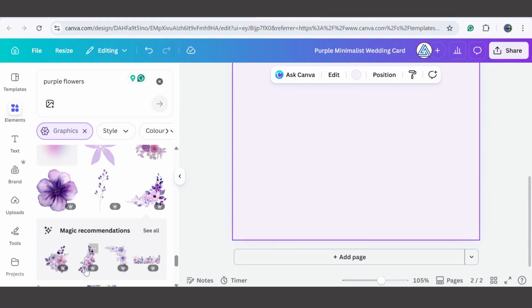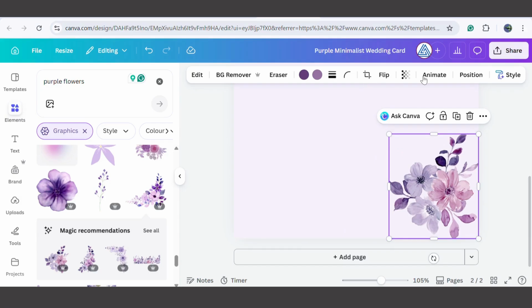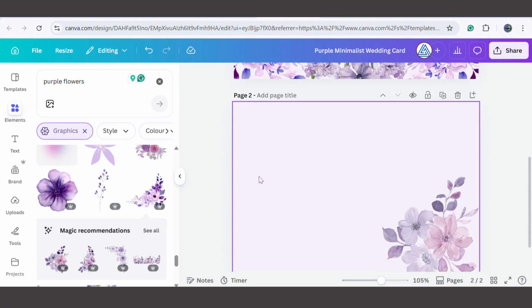You can also create extra pages if you want to design an RSVP card or a smaller details card. Just click Add Page, choose a custom size, and design it using the same fonts and colors so everything looks consistent.